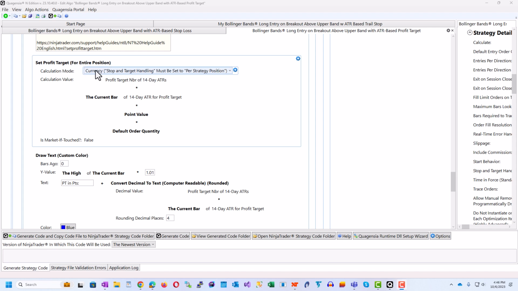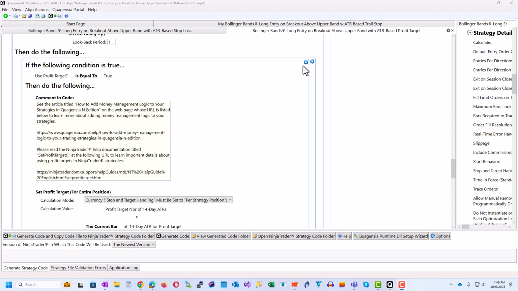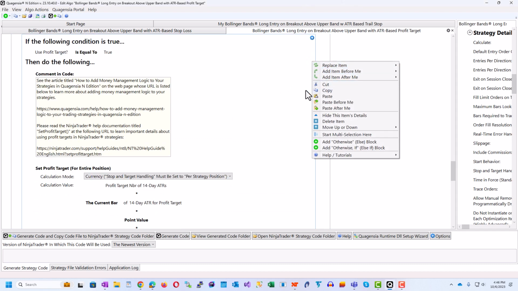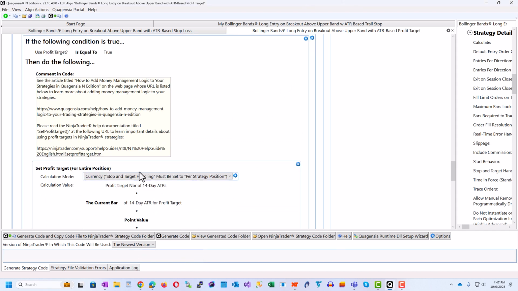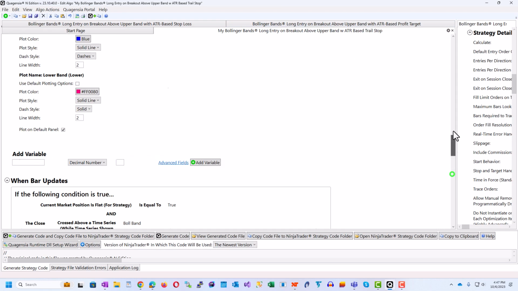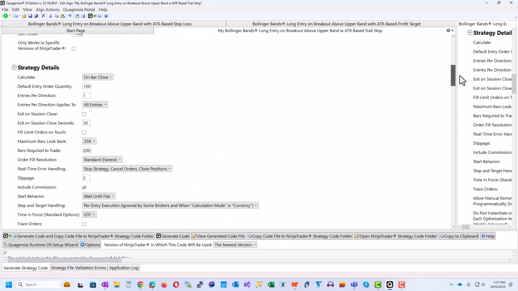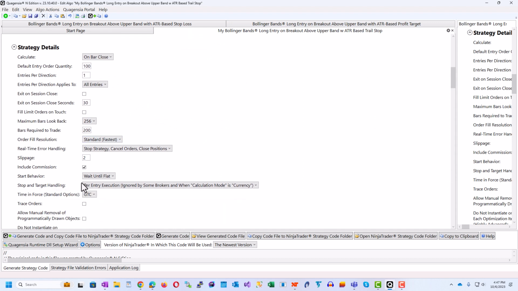And just like for the stop loss, since we are using currency, it's important that we set the stop and target handling to per strategy position once we copy and paste the set profit target logic by clicking here and choosing copy, and then pasting into our strategy. If we were to do it to, say, the strategy we just made, we would then need to set the stop and target handling in the strategy details section to per strategy position.